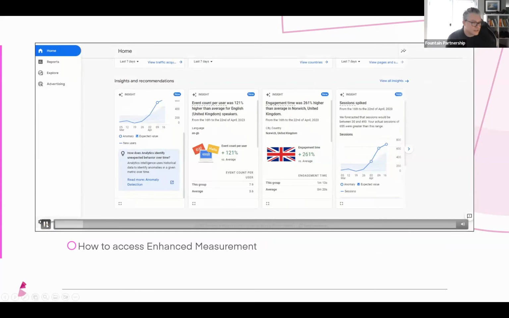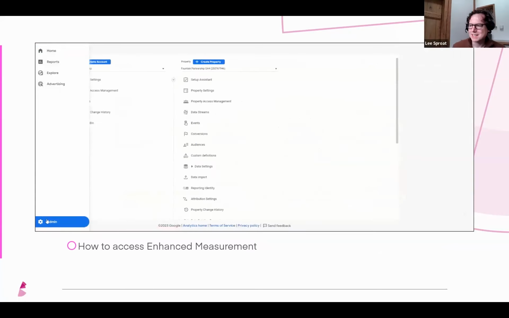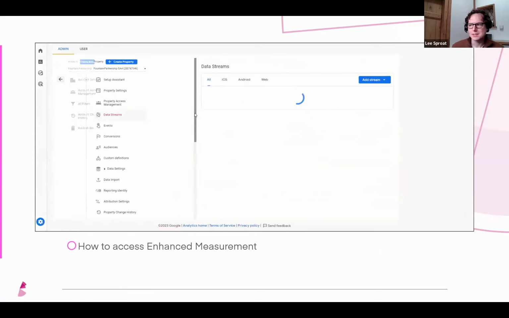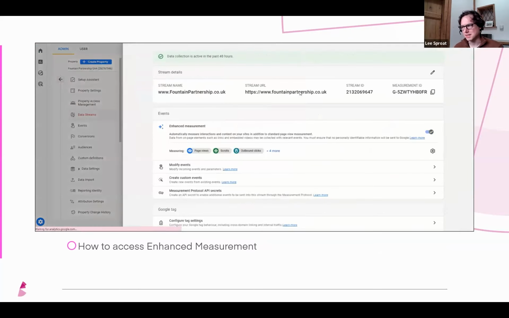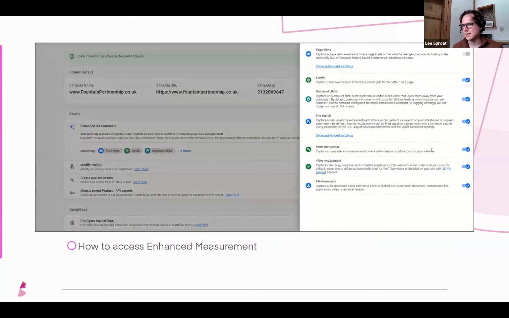So there you go. So right, in the admin section, you're going to head over to data streams and then select your data stream. And then the first thing there is how to configure these baked in enhanced measurement events. If you do have issues with one, it's nice and easy to disable them.